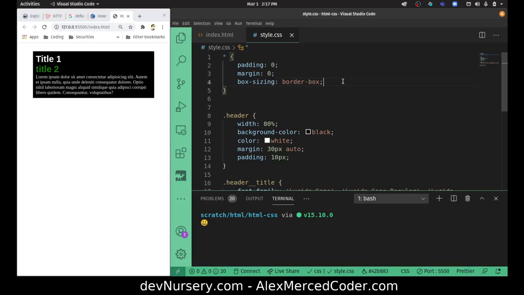Okay. So that way, if it's 100 pixel box, you say, hey, I want 100 pixels of height, and then you add 10 pixels of padding. You're taking 20 pixels out of that box that already exists. You're not adding another 20 pixels to it. Cool.